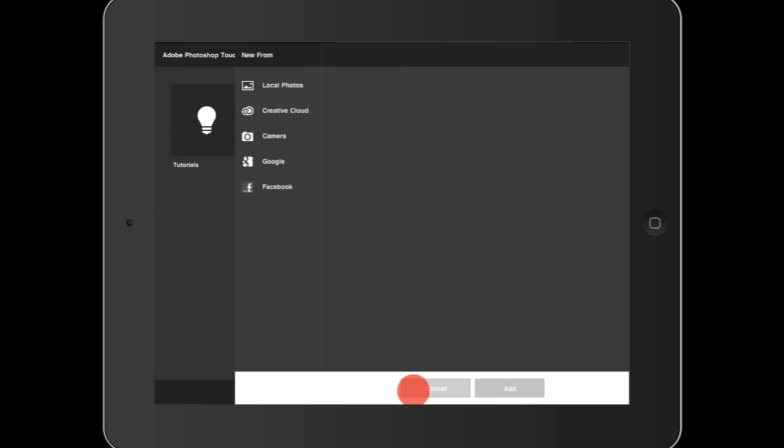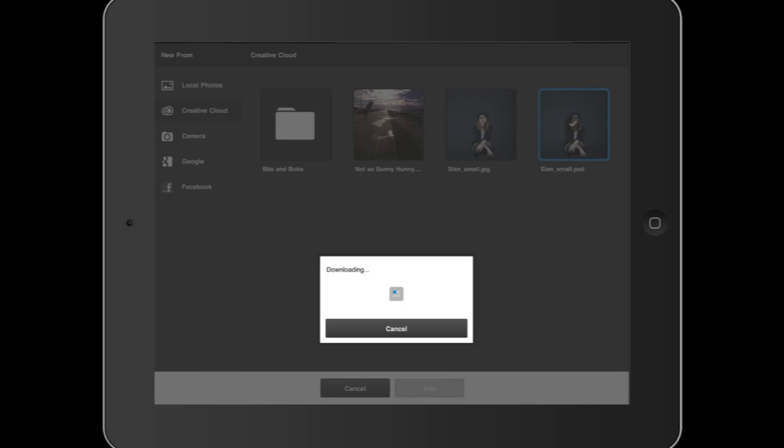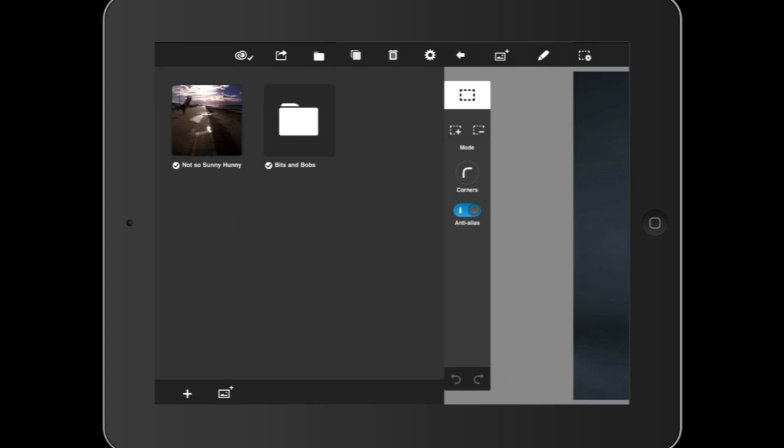I'm going to open a new document, and I see I've got three photographs here. Let's go for the Sharn Small PSD. So this is a Photoshop document. I'm going to add that in. Sure enough, it's downloading from the Creative Cloud. And then it's going to open up in Photoshop Touch.